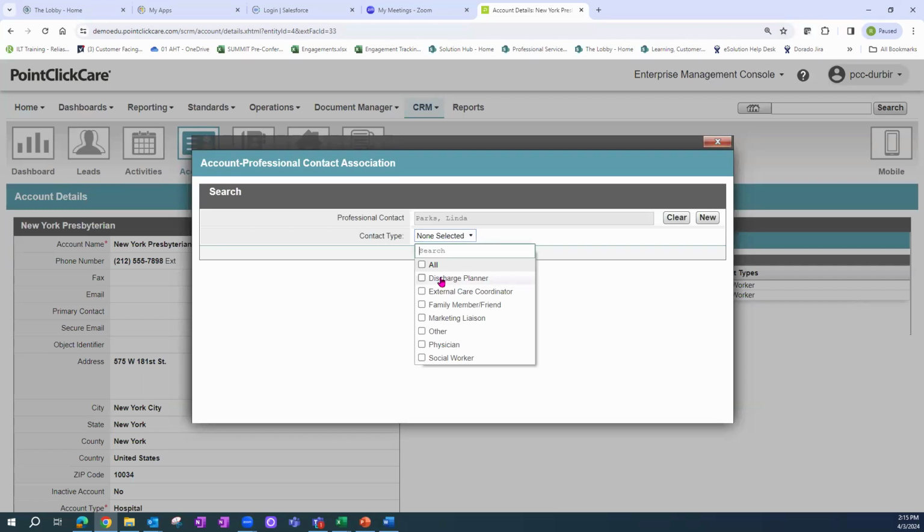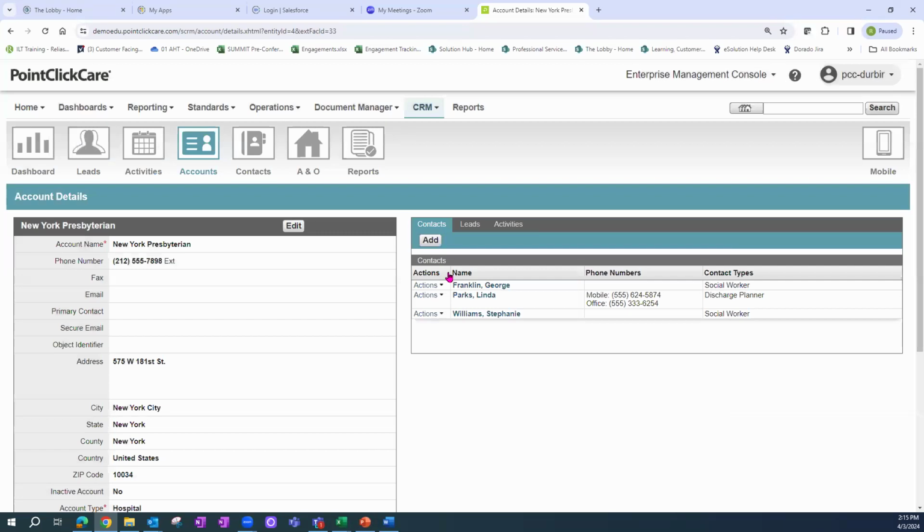And then, as I stated, Linda is a brand new discharge planner. And hit save. So I'm building an internal listing of not only the referral source, the hospital, skilled nursing home, assisted living, but I'm also creating the contact that I'm working with.